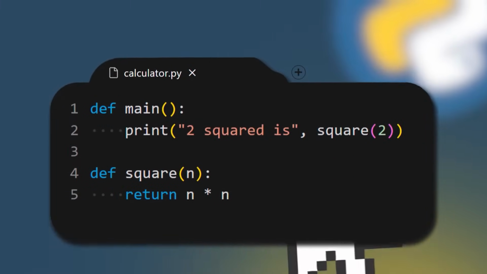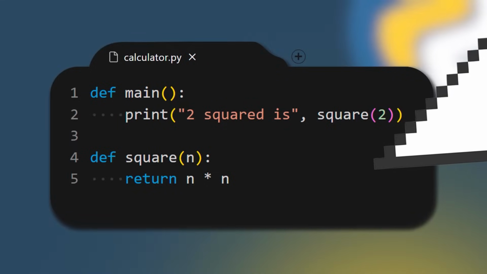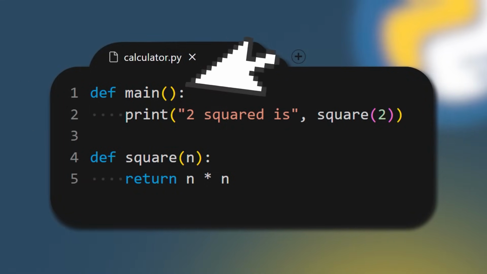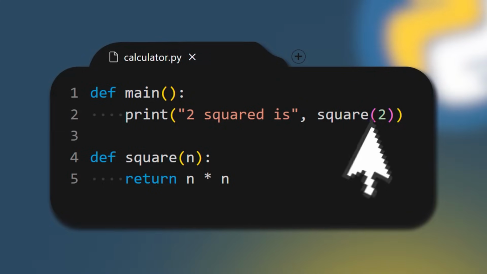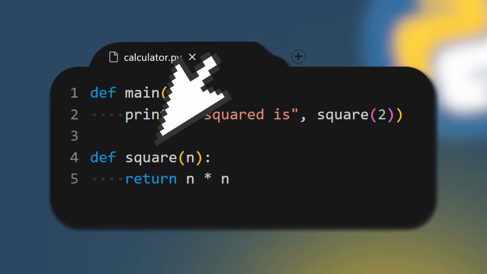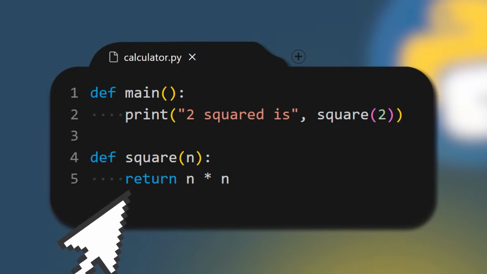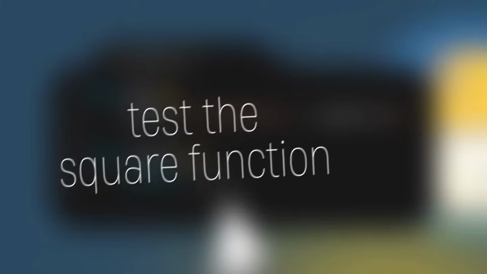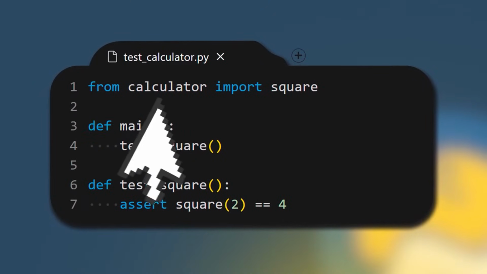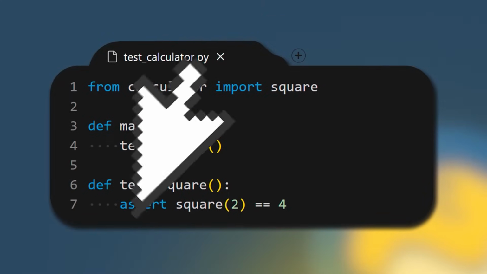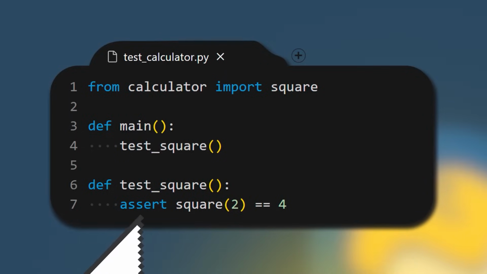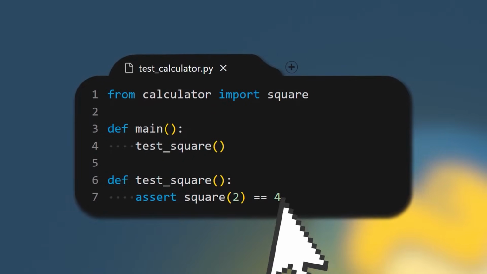Thinking about another example where we want to check if our function is working. Let's suppose we have the file above. Def main, this is our main function, and we're printing the square of 2 is, calling the function square and passing the parameter 2. Then we define our square function with parameter n, and we return n times n. If we want to test the square function, we can run test_calculator.py, where we do from calculator import square, then we define our main function calling test_square, and then we define our test_square function doing assert square(2) equals 4. In this test, the assert keyword will pass because the square of 2 is 4.